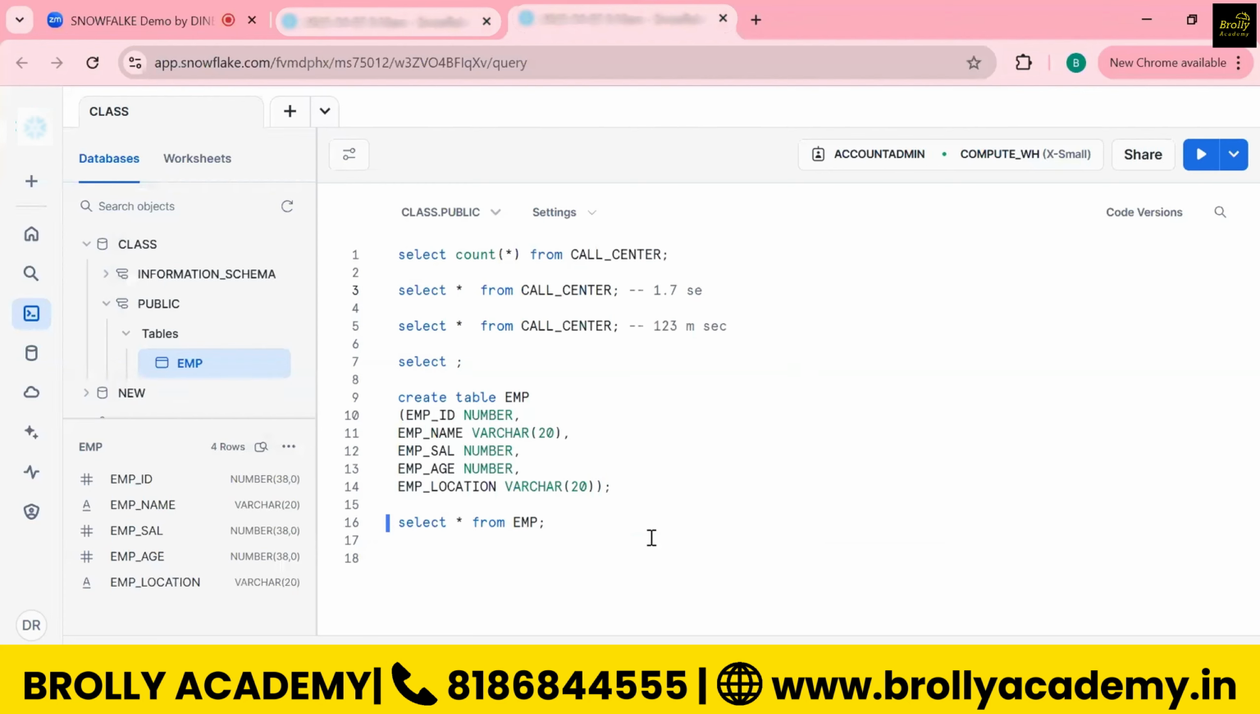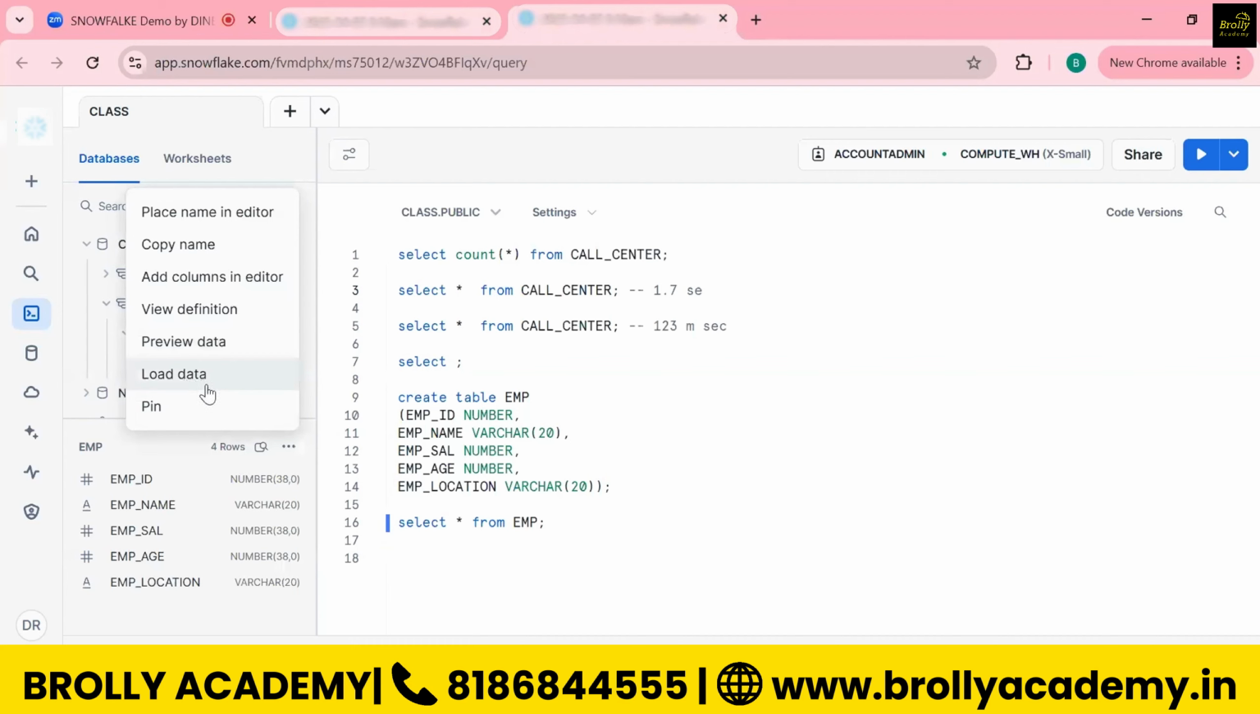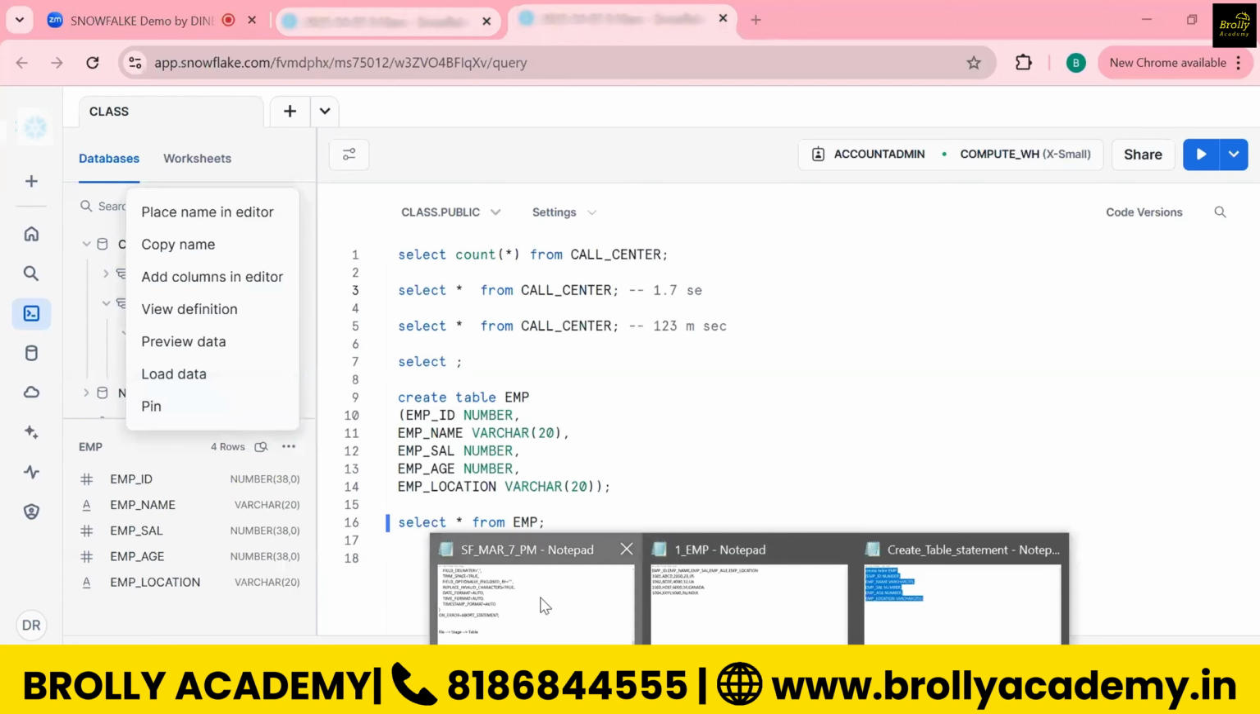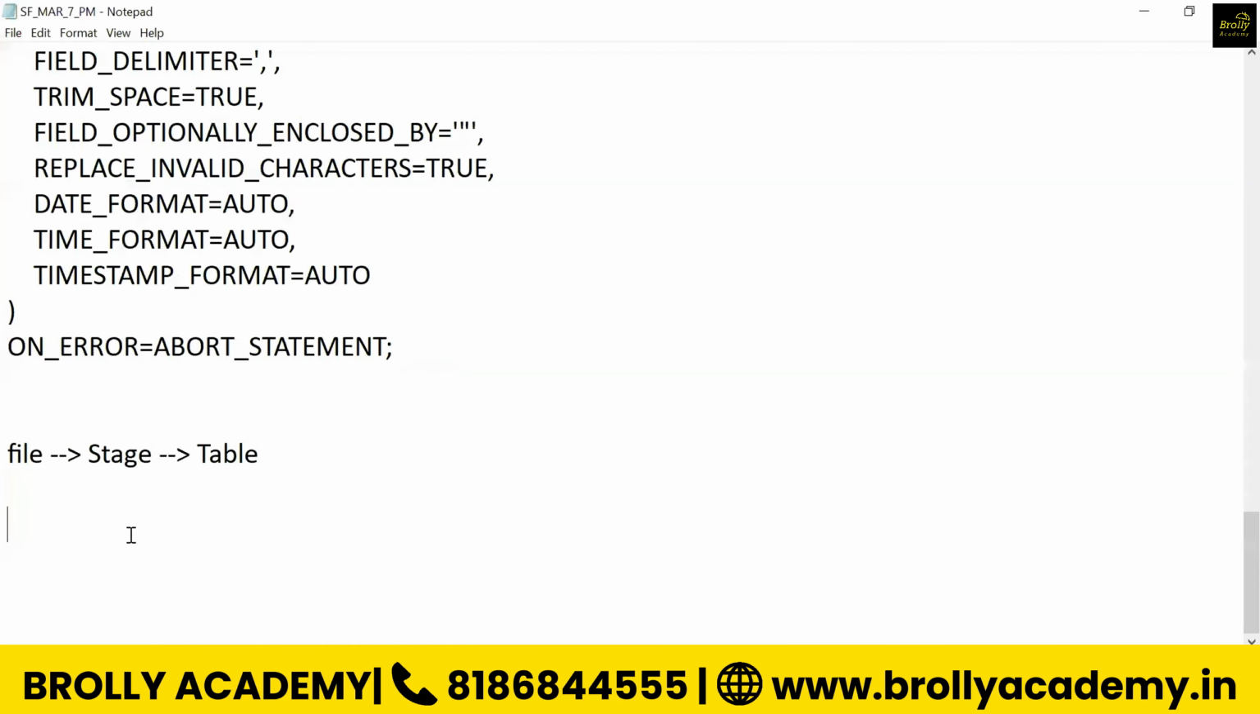Now remember, here it will not restrict loading duplicate data into the table. That is a drawback of the load table option. And one more drawback of the load table option: if your file size is greater than 200 MB, it will not allow using the load table option. Load data option will not work. In that case, we have to use CLI. We will come to that.